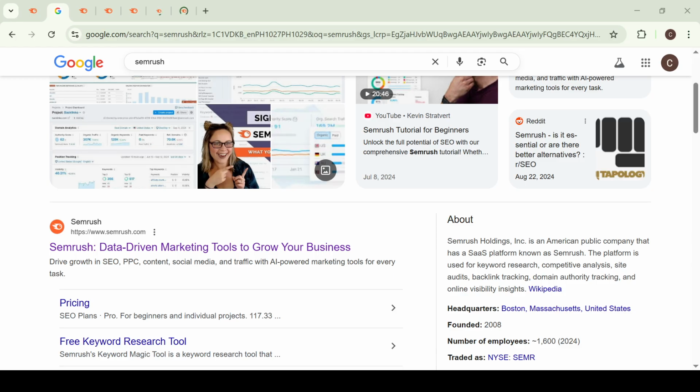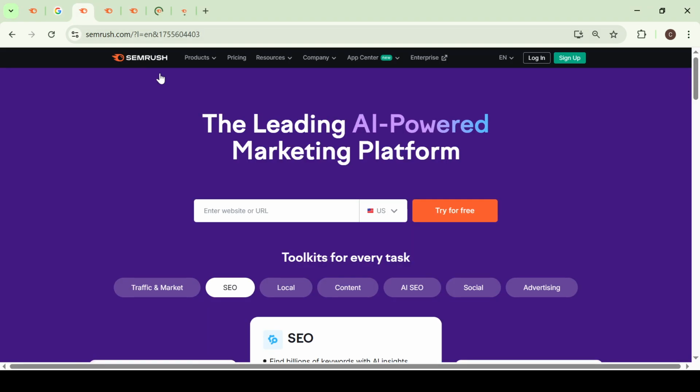First things first, open up your browser and search for Semrush. Once you find it, click on the link to access their platform. This tool is essential for monitoring and managing your site's SEO, so if you don't have an account yet, this is a great time to sign up. If you're already registered, go ahead and log in.